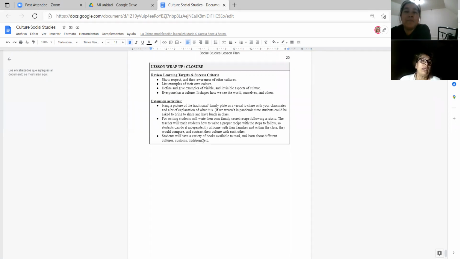For extension activities, we will have the students bring something that is a tradition at their home, something special for them, like a family plate, as a visual to share with their classmates. And they can bring more than one item because they will be doing the show and tell on TikTok. So students have to give us a brief explanation of what it is and why it's meaningful for them, or why it's a part of history, culture, or belief, because you never know. They can bring something they believe in, and it's important for them. So we always have to respect and show the kids that they need to give each other attention and learn something from each other.